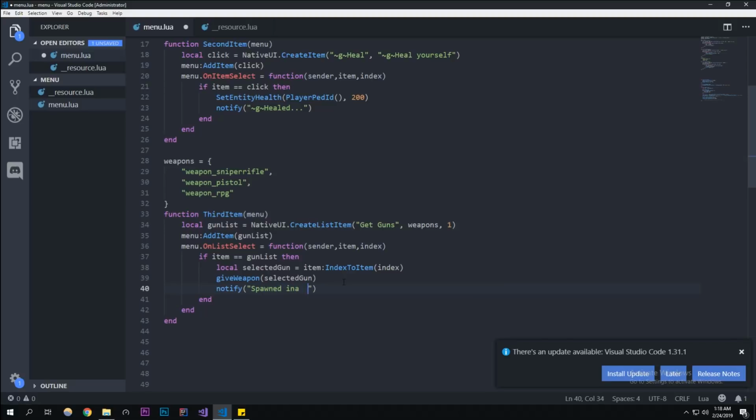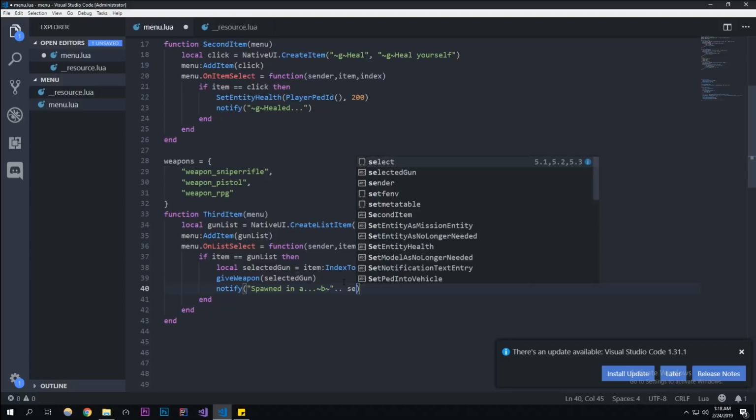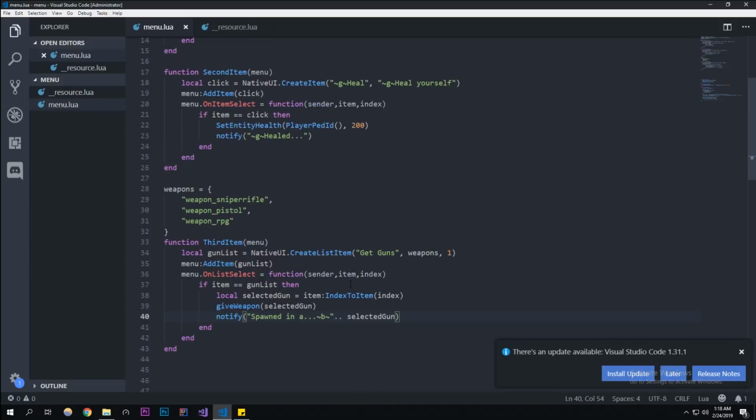And then we're also gonna notify, spawned in. We'll make it blue. And then we'll do selected gun. So it'll be like spawned in, and it'll be blue. I'll just move these dots so it doesn't get confusing because there's dots over there.